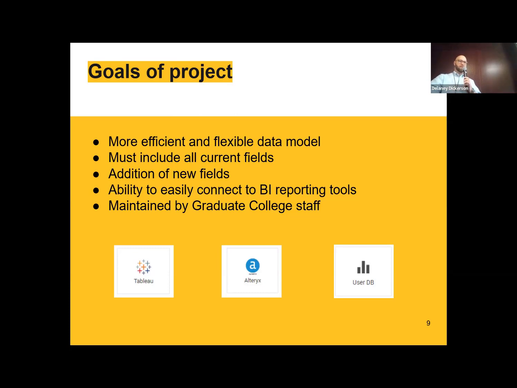It had to easily connect to different BI reporting tools, and we had to be able to maintain it in our team. So we chose Tableau as our BI tool. We're going to move everything out of Report Builder and have one BI tool, Alteryx, and then we're going to write everything to user tables.